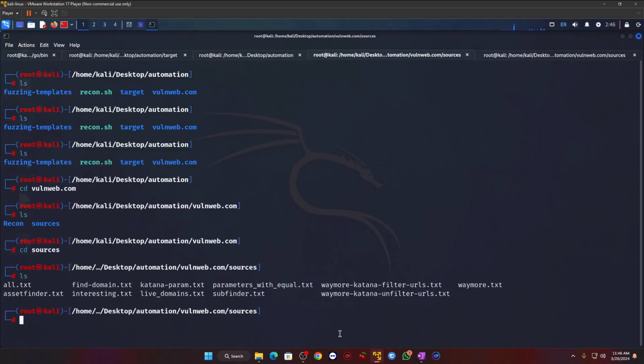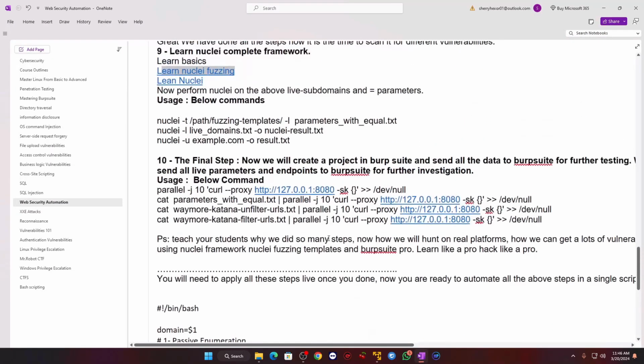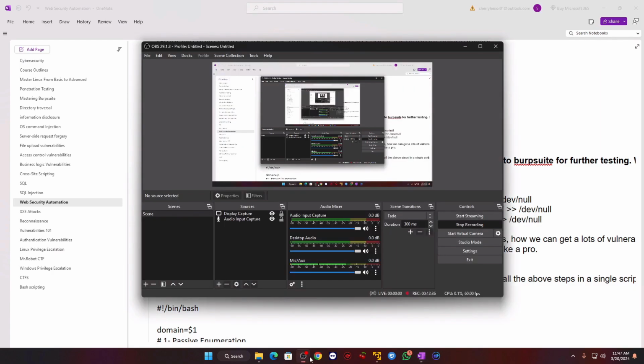So you just need to send those three files: params with equal to, Waymore Katana unfiltered, and Waymore Katana filtered urls.txt. You just need to send those files manually to Burp Suite. This is how you can do it. Here I have already written 4 commands for you. Just go into the first, run this command, then go to the directory, run this first command. Once it is done, remember you have to configure Burp Suite the way I have taught you before hitting those commands. After this, use this command, and after this just use this command, and everything will work for you. So yeah, I think that was pretty cool. It seems like it is enough for this module.